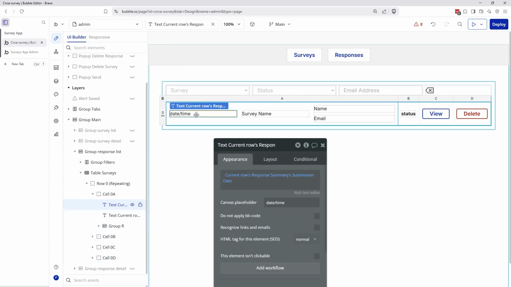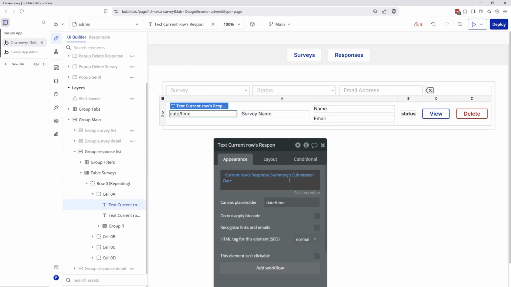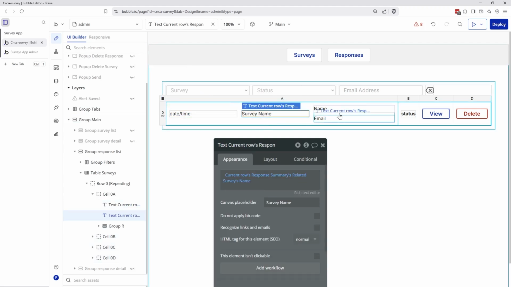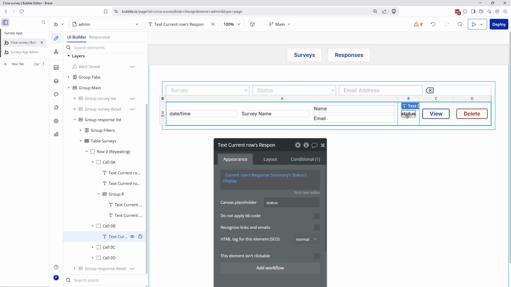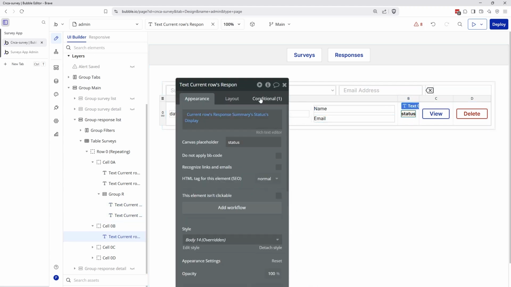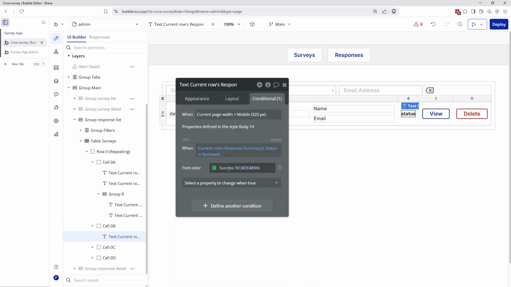Okay. Then inside of the table, we're just displaying all the details. We've got the submission date, the survey name, the information about the participant, so their first name and their email address. These are all coming from the summary records. We have the status with a little bit of a conditional change here, just a visual cue for the user. Change it to green if the status is reviewed, and then our buttons to trigger our functions here.